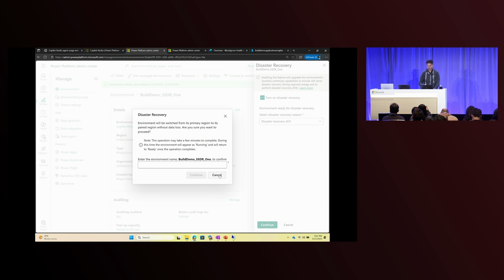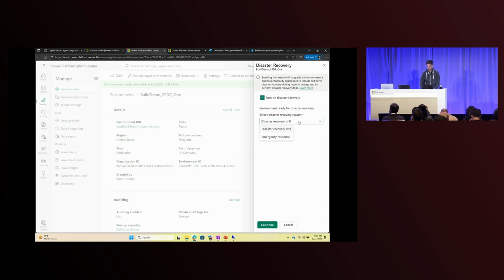No other platform could do it, thanks to the capability that we see here. So with a DR drill, we make that happen. The other option we have is an emergency response.